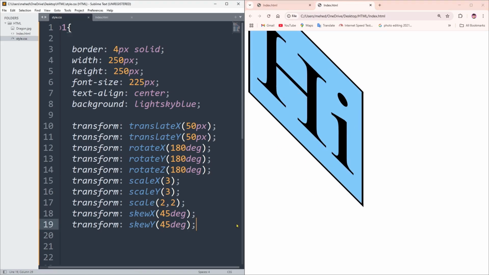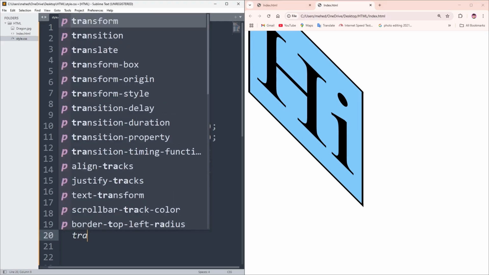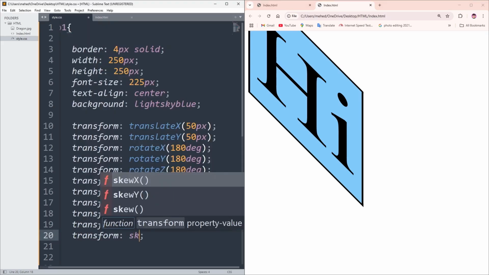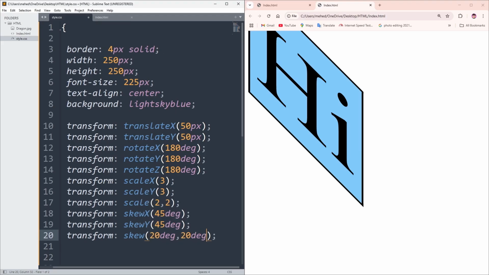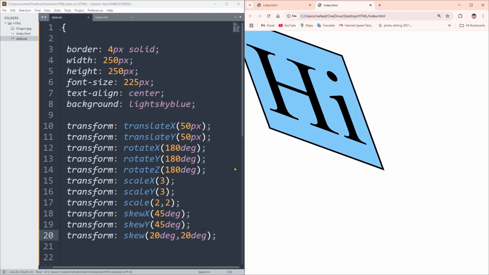So now if you use only skew, what will happen? You can simply set it to 20 degree. If we save it and refresh it, as you can see, it's rotated in both X and Y. You can see skew always affects X and Y both.